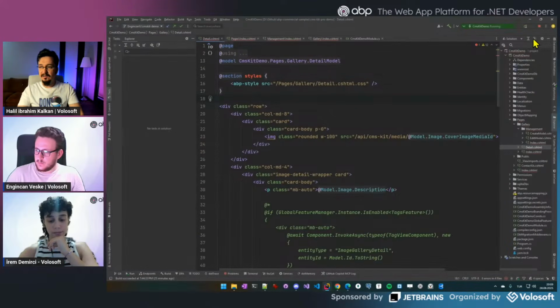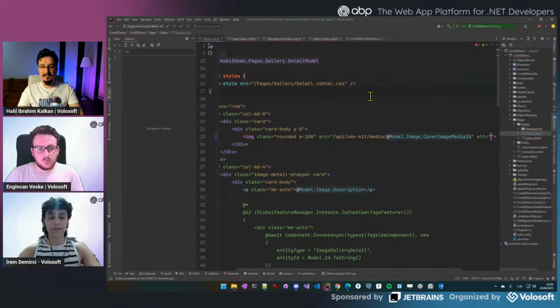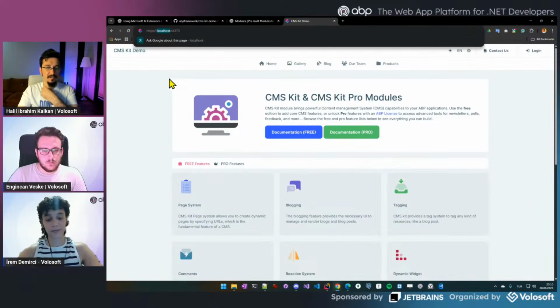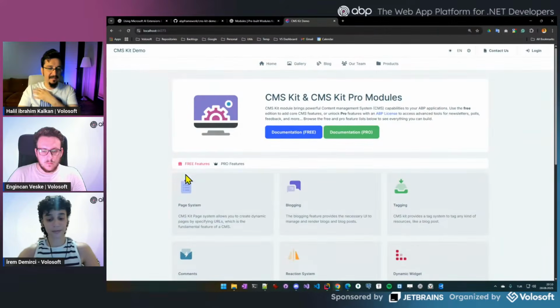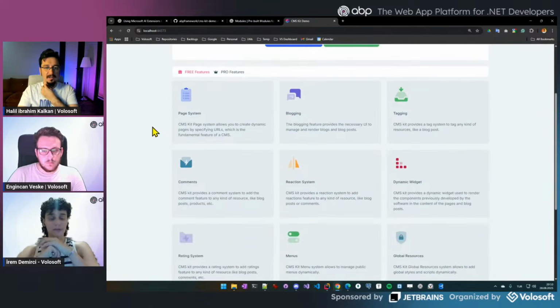Okay, you see that I have already downloaded the application. This is a non-layered application, very simple architecture, but CMS Kit modules are already installed and configured. When I open the user interface, when I run the application, you see it's running on localhost now. You first see a landing page that introduces the CMS Kit features.